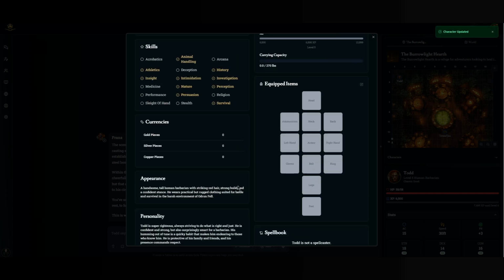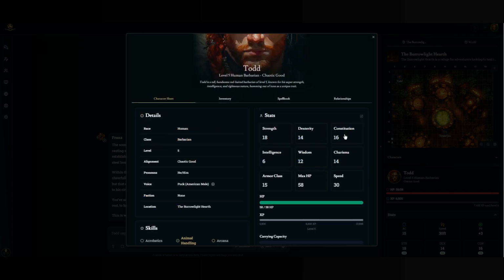I'm going to hit save. He's not that smart. He's wise, though. I'm okay with the 12 wisdom. That already feels above average for Barbarian. I'm okay with that.